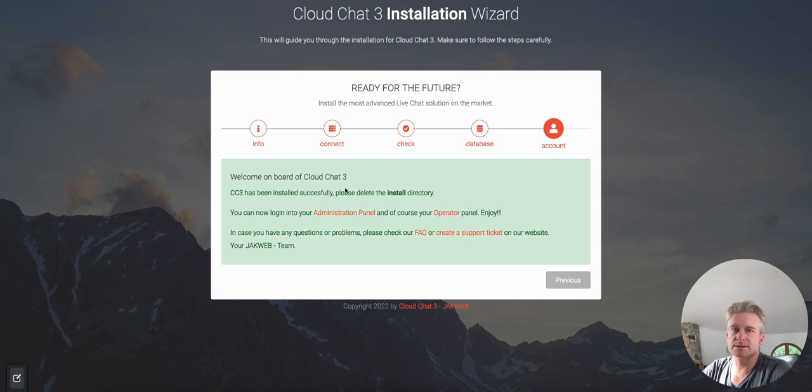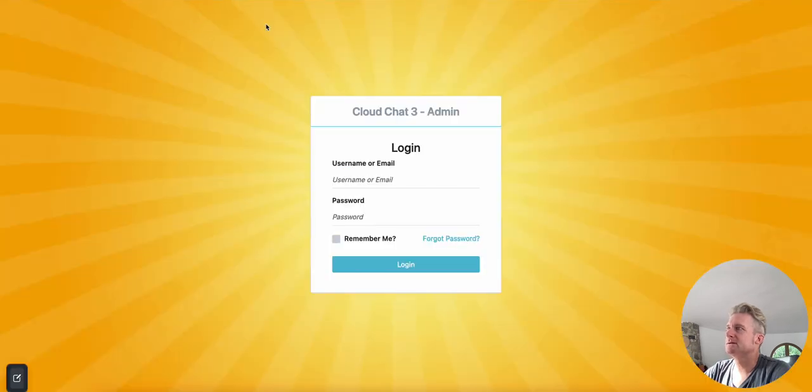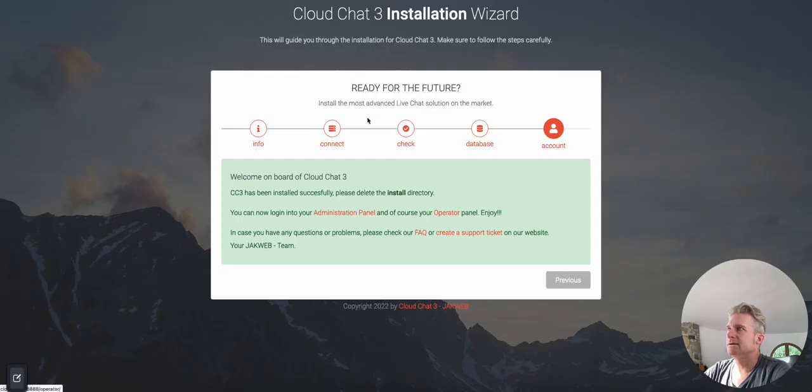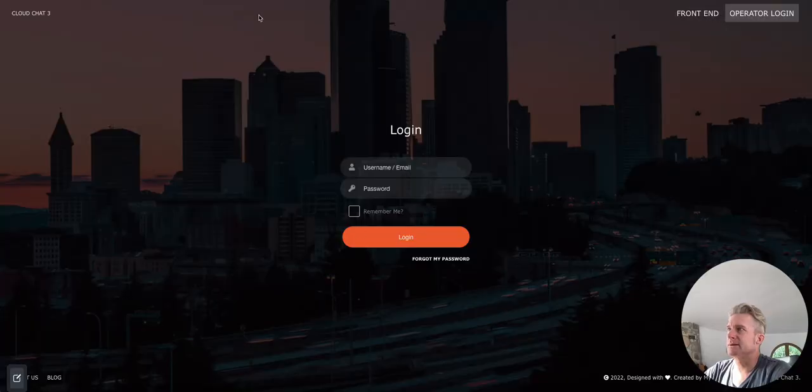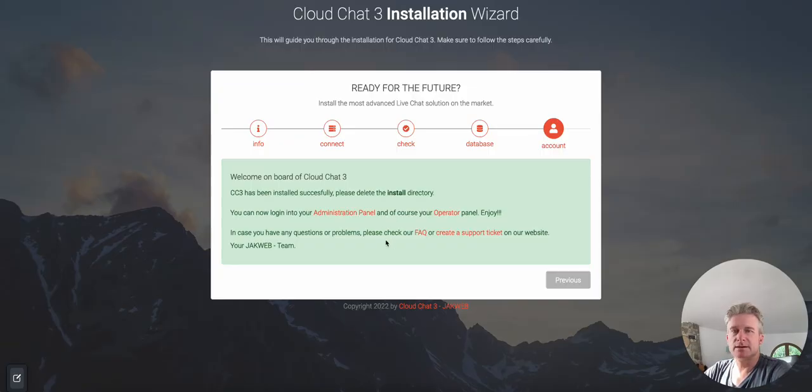It is important that you delete the install directory from your server so it cannot be reused again. Here you can open the administration panel and here you can open the operator panel. The logins are the ones you just created.